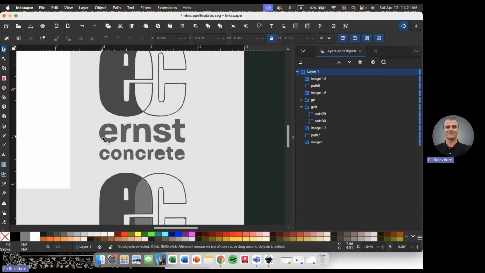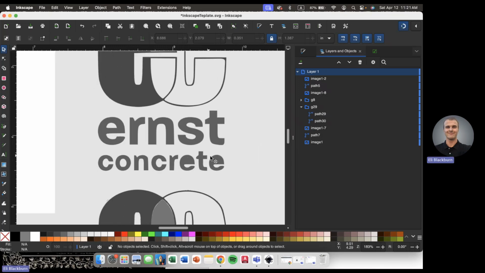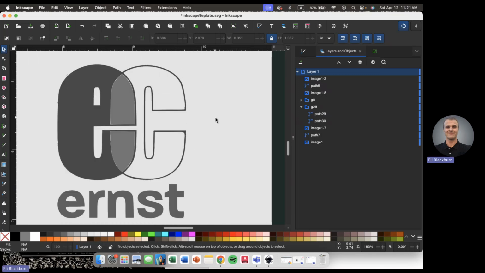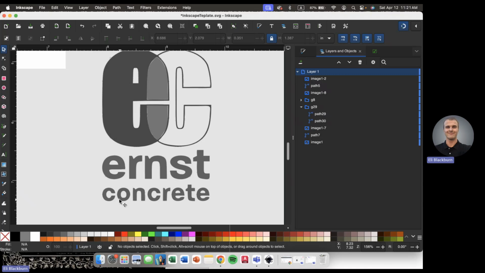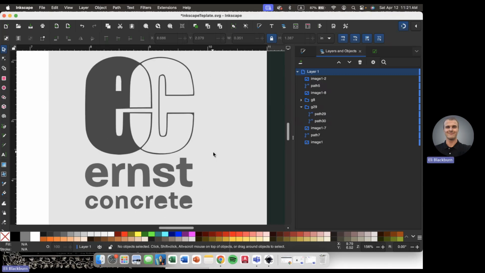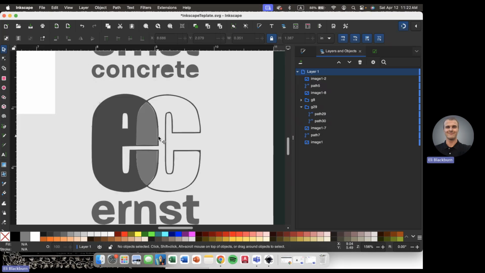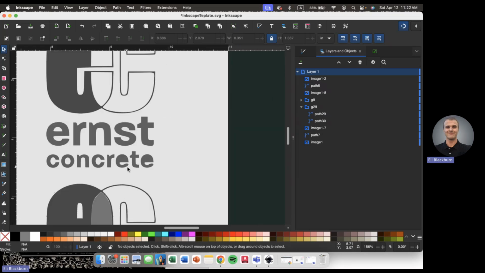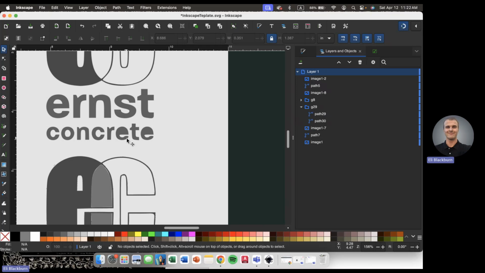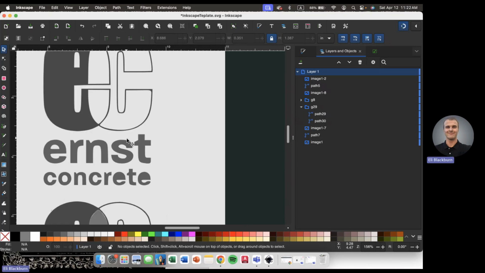But the problem is now we've got Ernst Concrete where these E's are filled in. If I go down here, I've got Ernst Concrete pretty good down here. I like that. That's fine. And I have Ernst Concrete bad up here. I have the logo bad down here, and the logo good up here. I could swap these two if I wanted. But I've decided I actually want it to be even better than that.